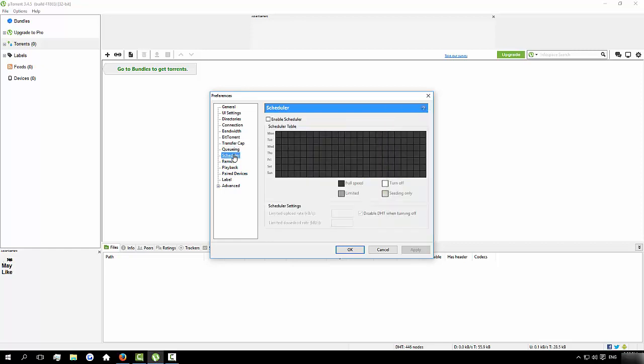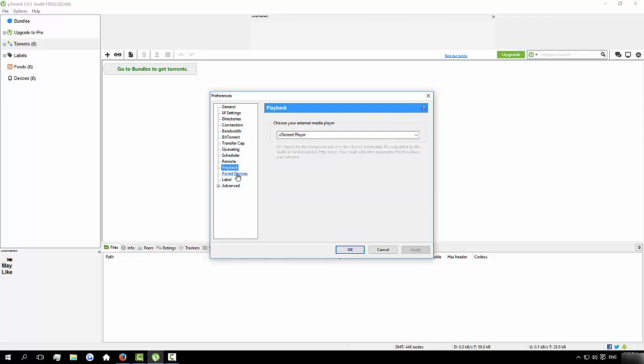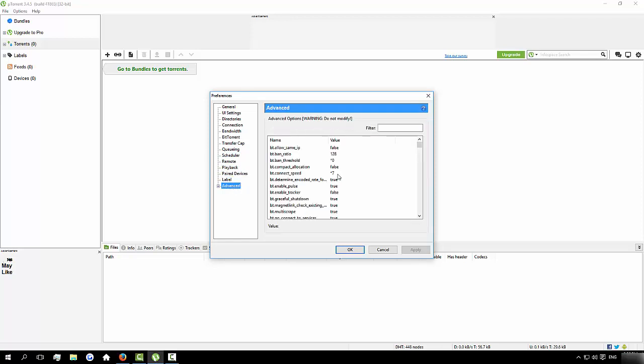Then we're going to go to scheduler. You don't even have to do anything with that. Remote, nothing. Playback, nothing. Paired devices, nothing. Label, nothing. Advanced. Make sure that the connection speed's at 7. This is 128, and that's 0.